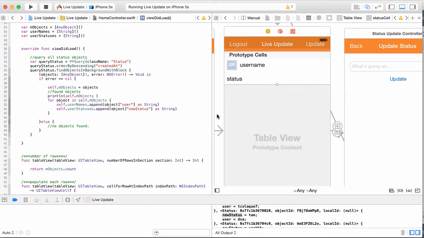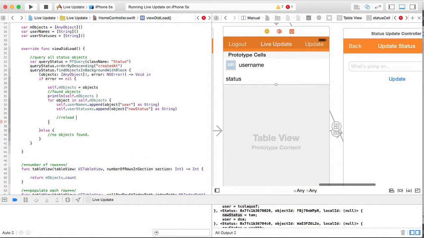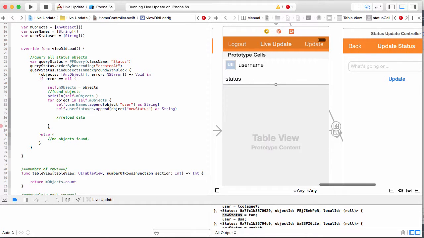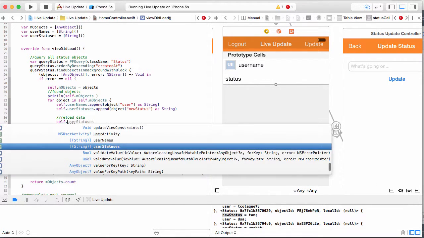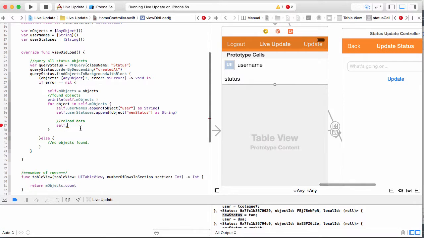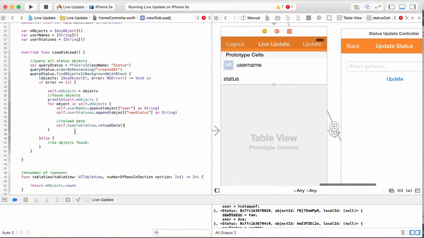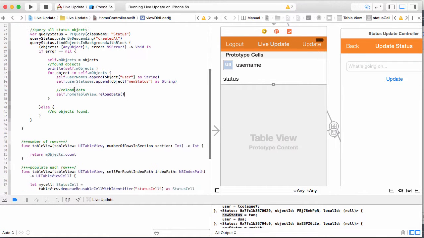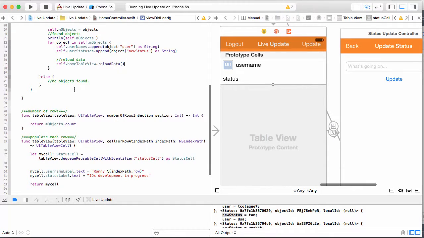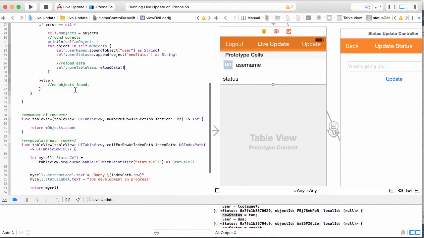One very important thing that I always forget is to reload the data. This is always very important because we need to reload the table. So this home table view should be reloaded, dot reload data. I always forget to do that, and then I struggle for hours. Okay, so we have that, and now what are we missing here?